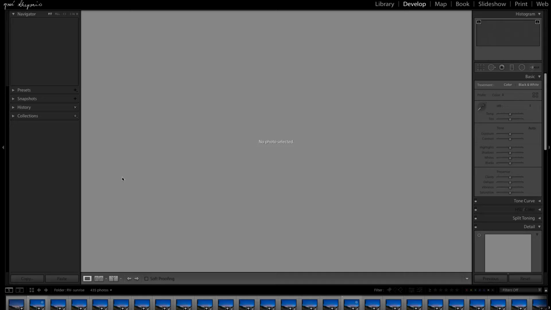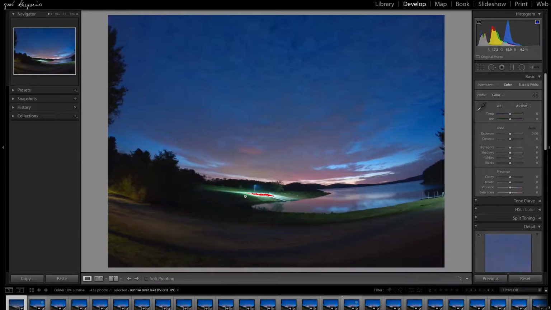I want to share with you guys how I edit my time-lapse photos taken with the GoPro RAW 7 using Lightroom. So let's open up Lightroom and let's see what we can do with these photos. Here in Lightroom, let's pull out the first photo in the develop module for this edit here.